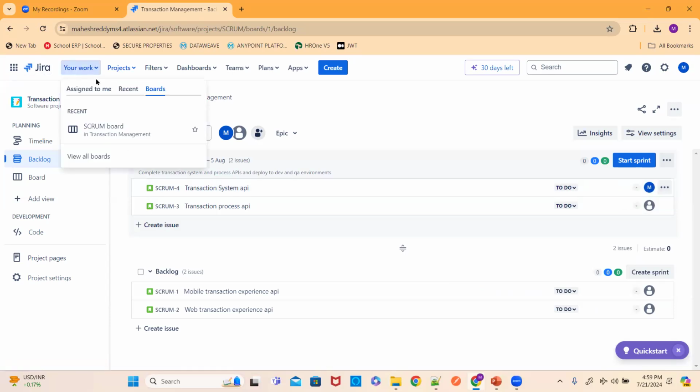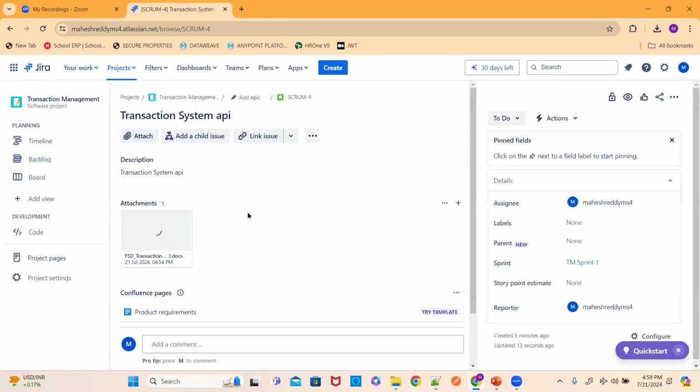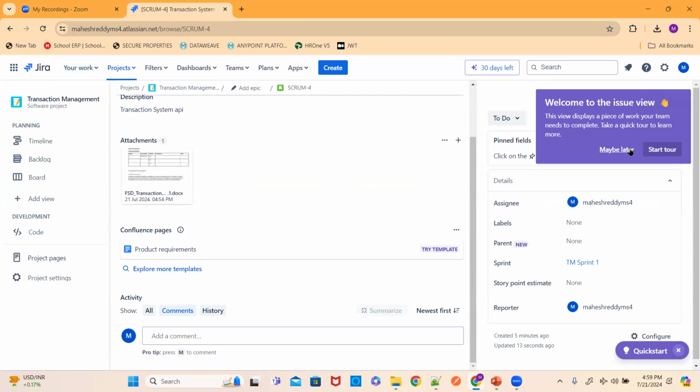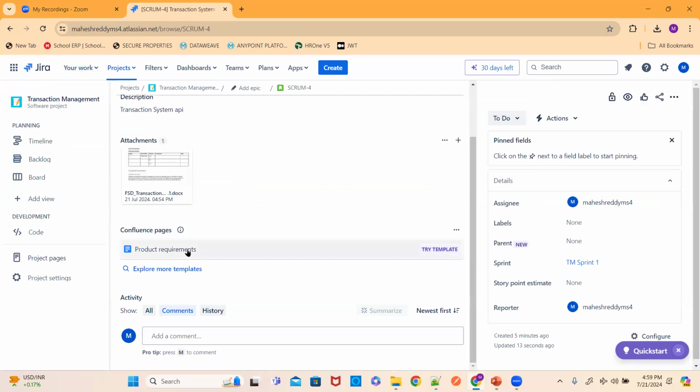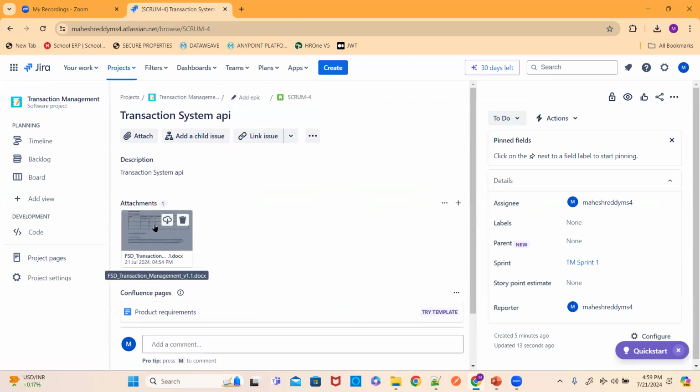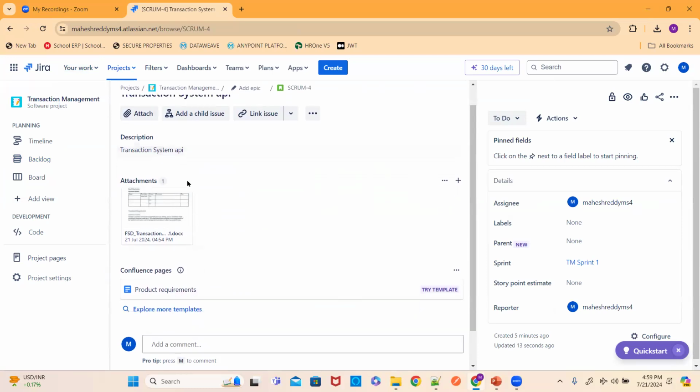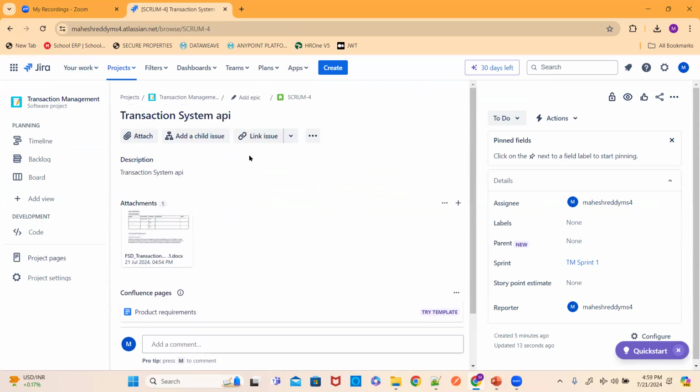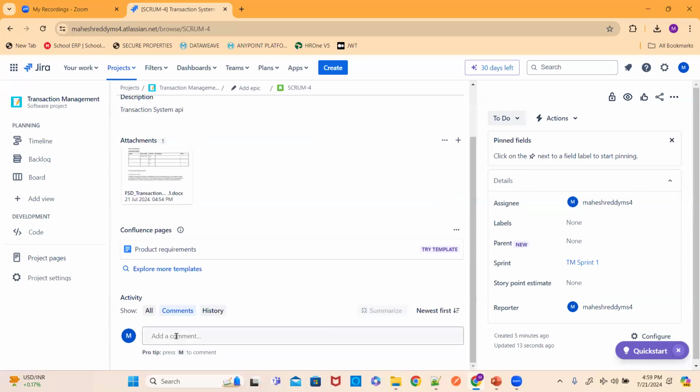If I check assign to me, see here, to do transaction system API. Now I can check this issue and whether any documentation is available for this. Yeah, I can see the documentation. I can go through this documentation, I can see the description, I can see the summary of the user story. Normally I didn't write much information here. In real time, they will try to give as much information as possible and attach all the documents required for that exactly. And if you have any questions, you can write a comment here.